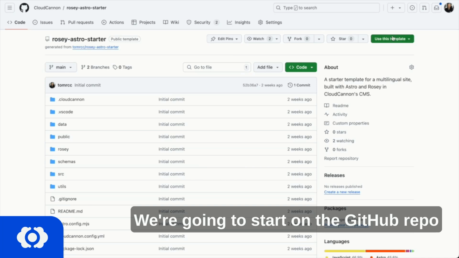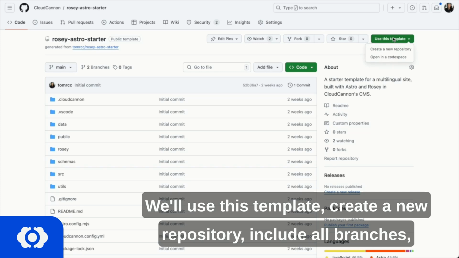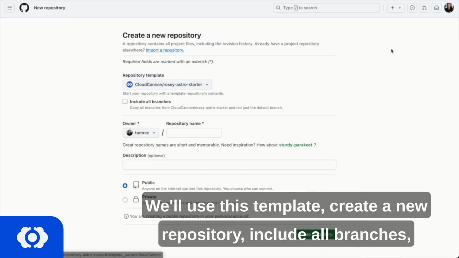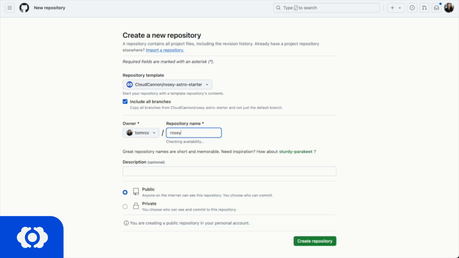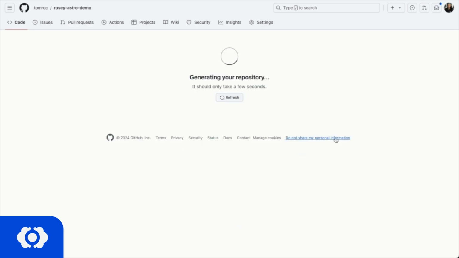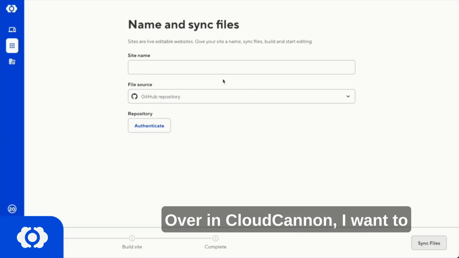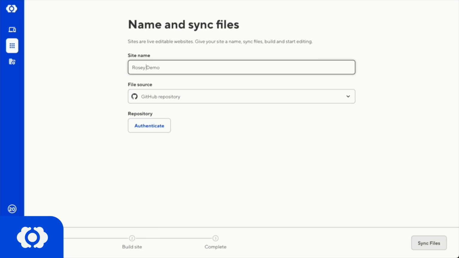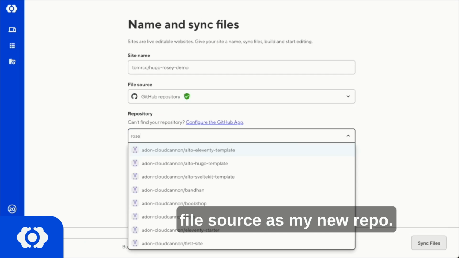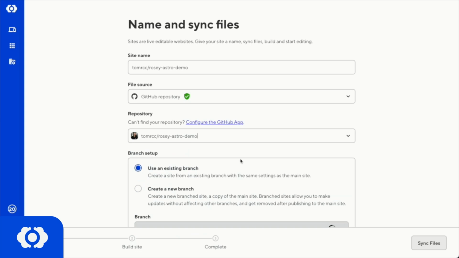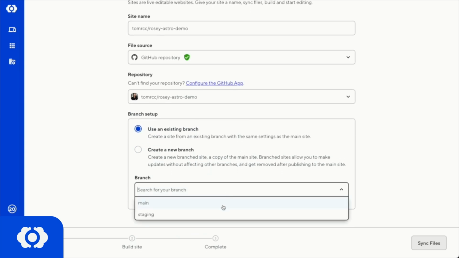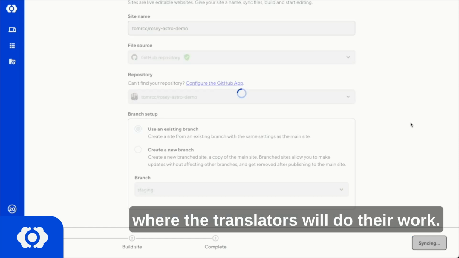We're going to start on the GitHub repo for the Rosie Astro starter. We'll use this template, create a new repository, include all branches, and give our new repo a name. Over in CloudCannon, I want to create a new site from this repo. I'll call it Rosie Astro Demo and set my file source as my new repo. I'll use the staging branch because this is where the translators will do their work.